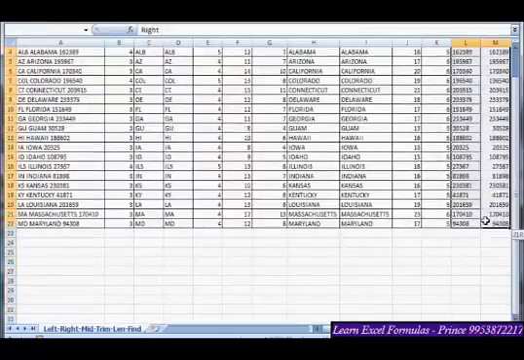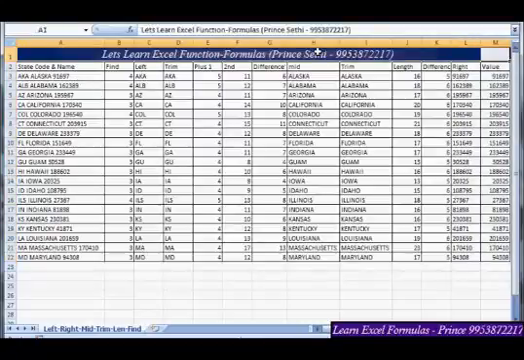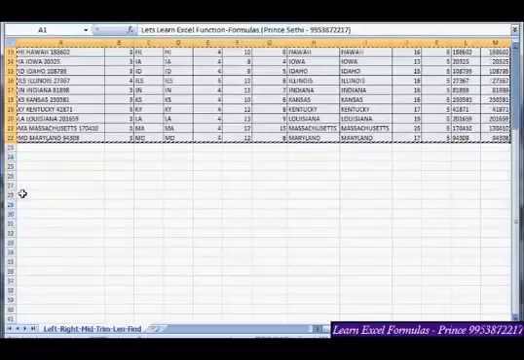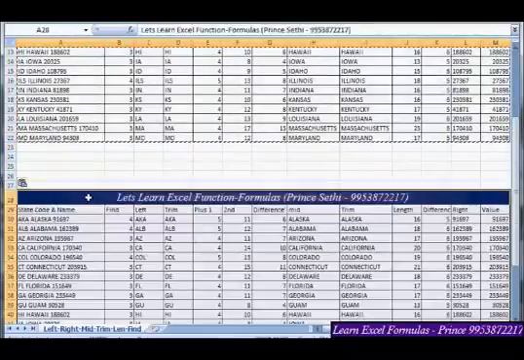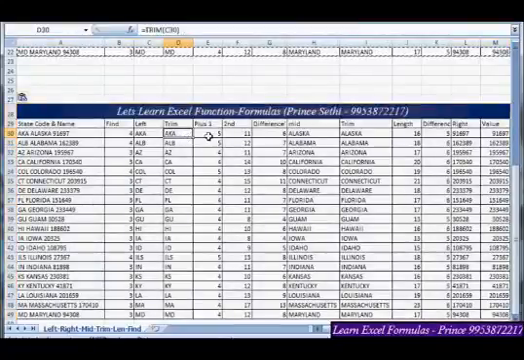Fine, so I have found my first name, my middle name and my last name. What I'll do as of now, I'll just merge them. I'm taking a copy of it so that I can show you how the merging formula actually works. So this is my final output.